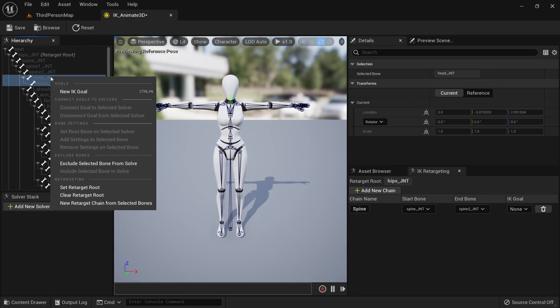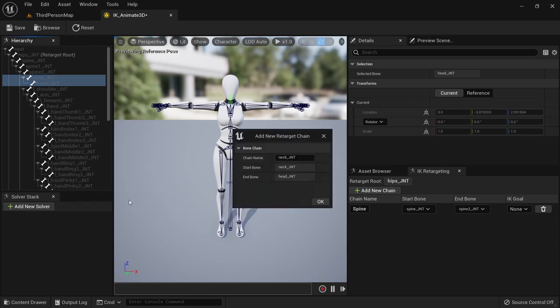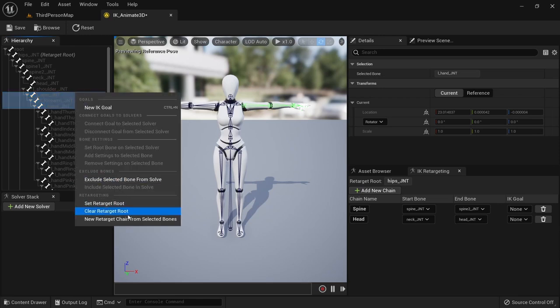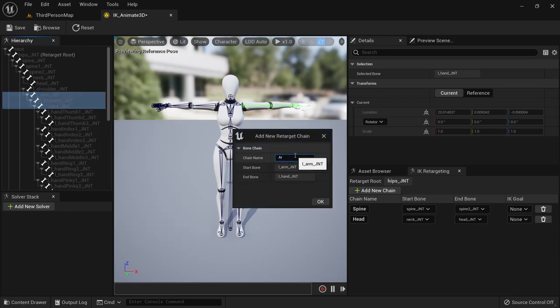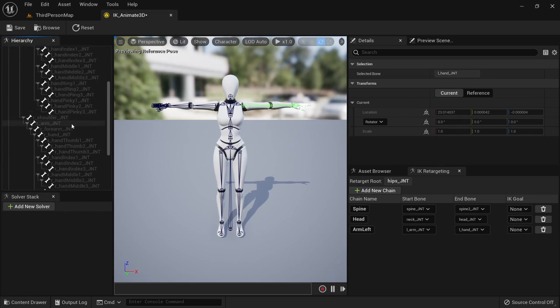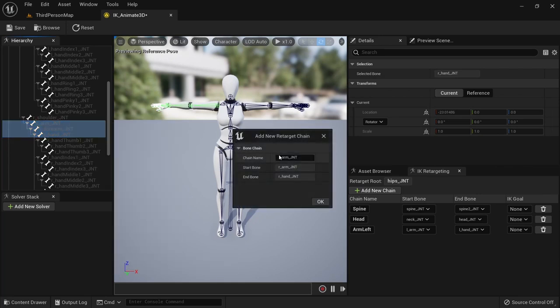Create another chain including the neck and head bone. Name it Head. Let's move on to the left arm. We don't want to include the left shoulder bone, so ignore it. Select the left upper arm, forearm and hand. Right-click and create another chain. Name it Arm Left. Then do the same thing for the right arm. Select the right upper arm, forearm and hand and create another chain. Name it Arm Right.